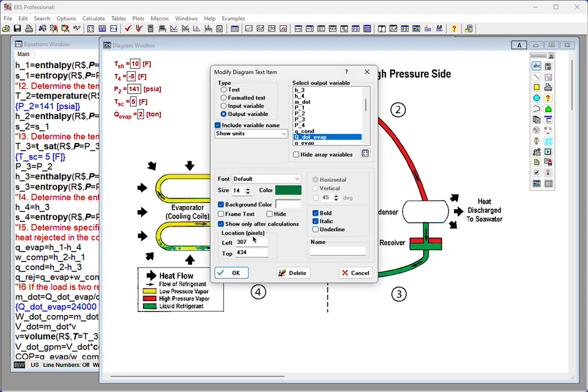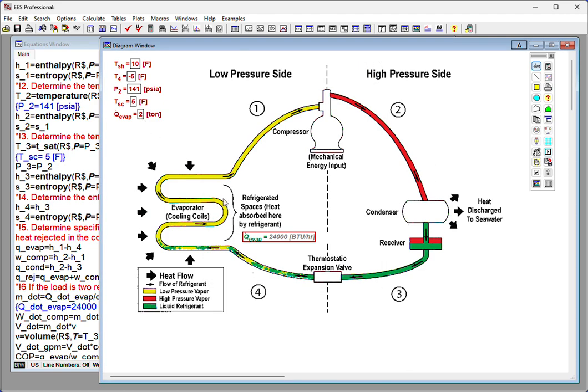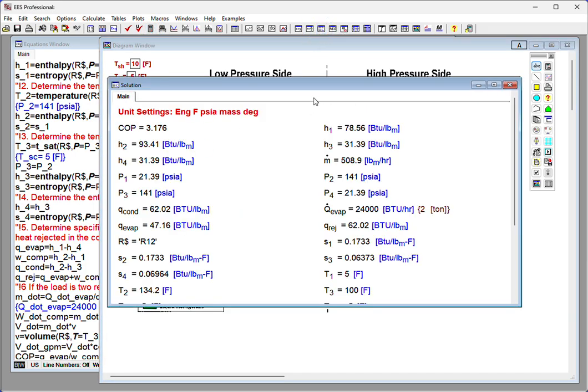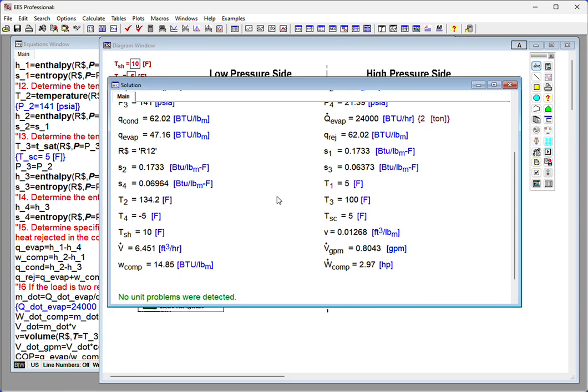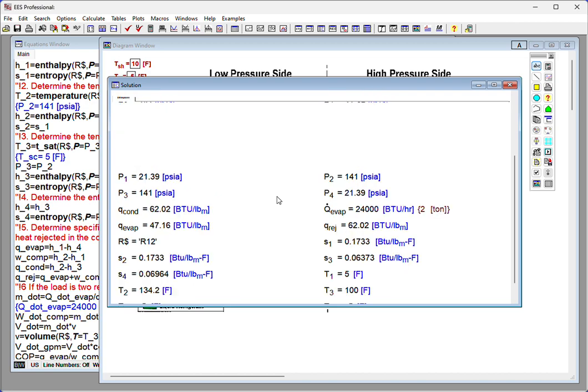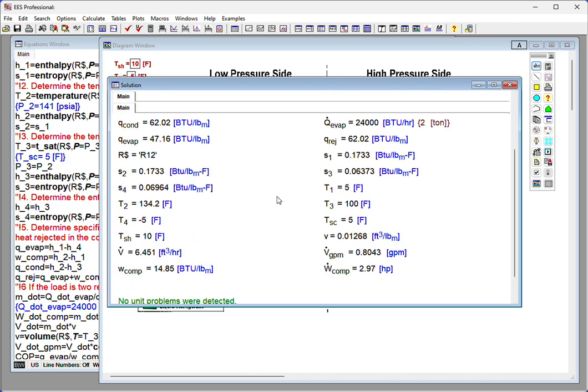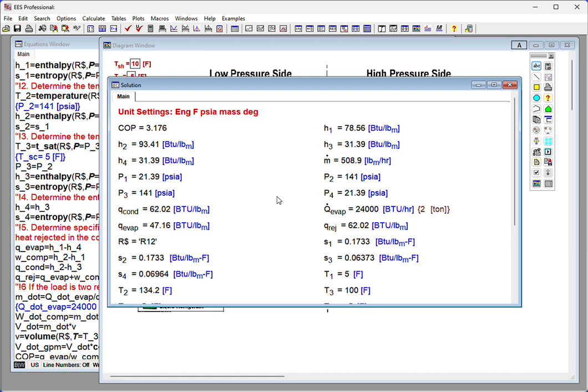notice it did that, and this shows up, and we want it to show up anytime, not just after calculation. So we've got 2 tons, but for our calculations it's going to use, because it's our primary unit, 24,000 BTUs per hour. Otherwise we have to do conversions. So this works out well. Now let's see if we do a run. Now we've got all of this information. We've solved all of our data. And we can look at that, but we're not going to take the time right now.